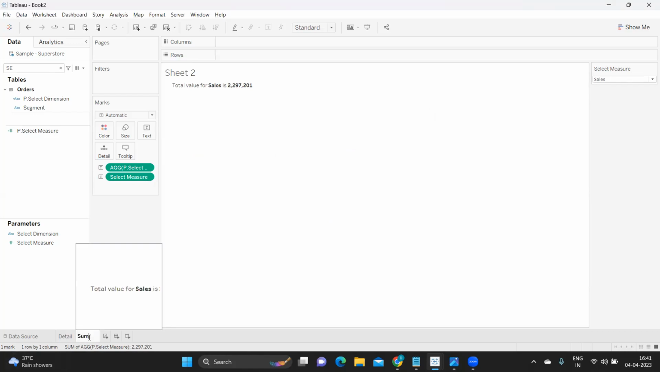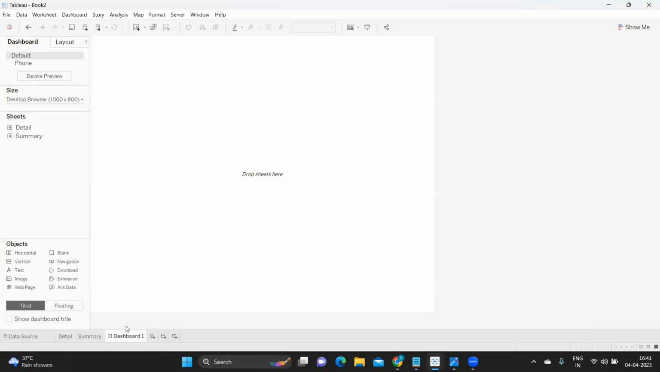Now I think we have all that we need. So what I'm doing now is I'm going to create a dashboard. For now you can either use a tiled object or a floating object, whatever you want.